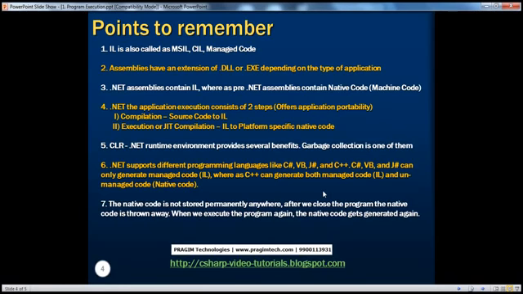There are a few points that we need to recap. When we compile a .NET application, intermediate language is generated, and different people call it by different names. Some people call it MSIL, standing for Microsoft Intermediate Language. Some people call it CIL, Common Intermediate Language. It is also often referred to as managed code.